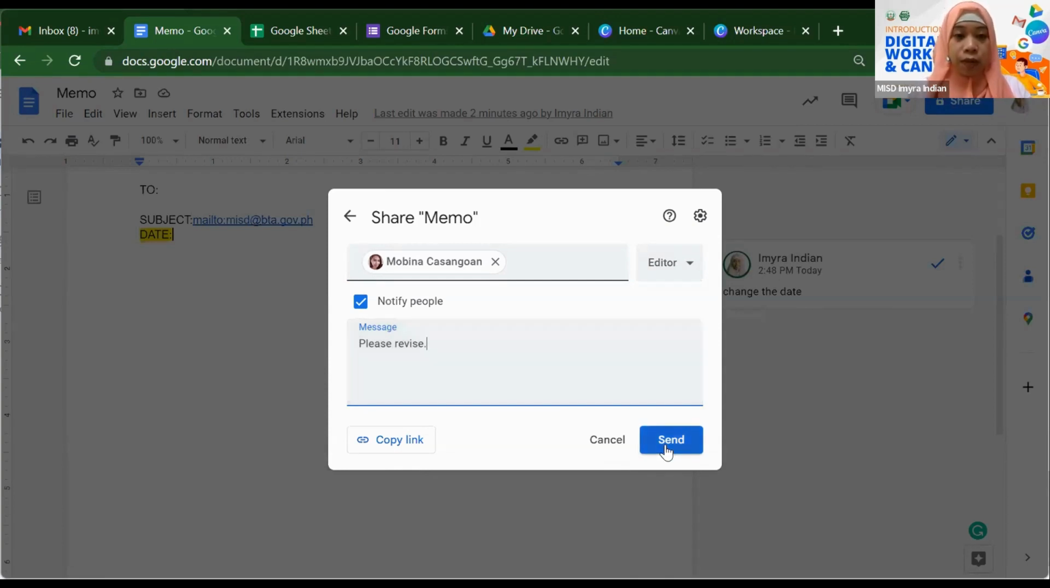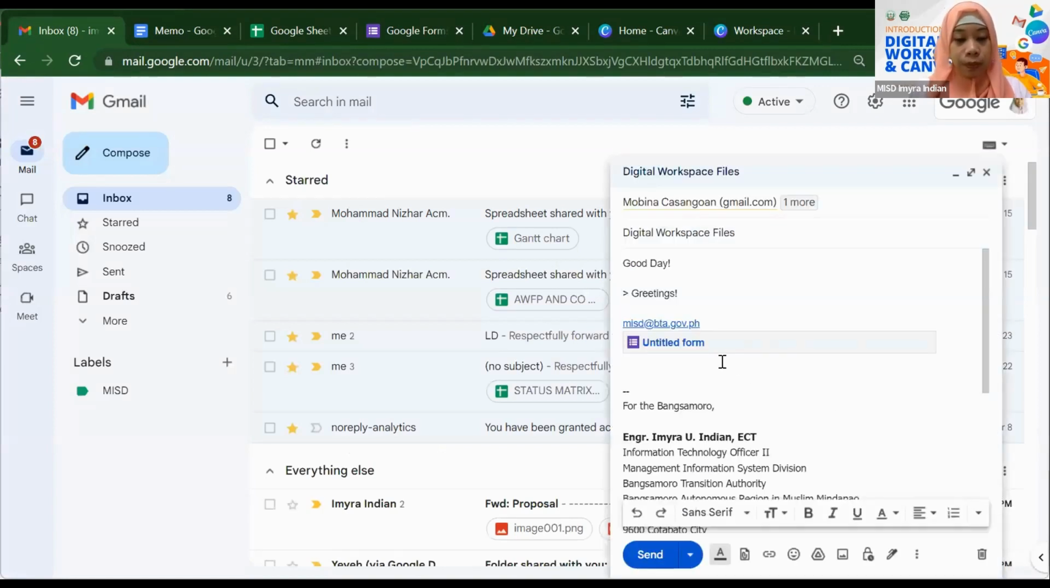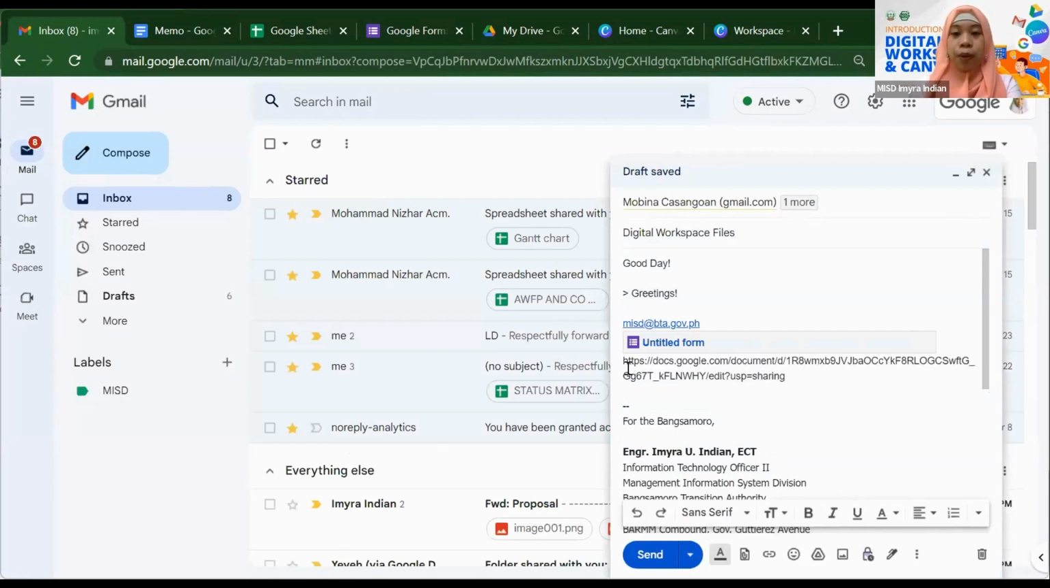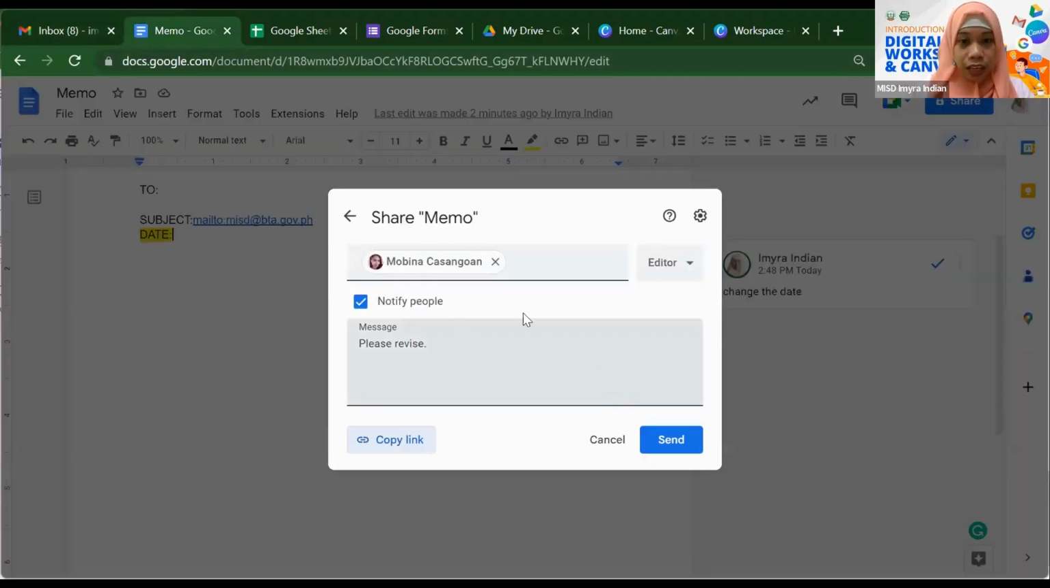Also, pwede mo rin siyang ma-send via link. So, copy mo lang yung link dito. Then, go to your email. I-insert mo siya sa iyong message. So, you can paste it here. So, andito na yung link. So, pag ma-send na siya, pwede na siyang i-click ng recipient, yung link na yon. Okay, so let's go back.